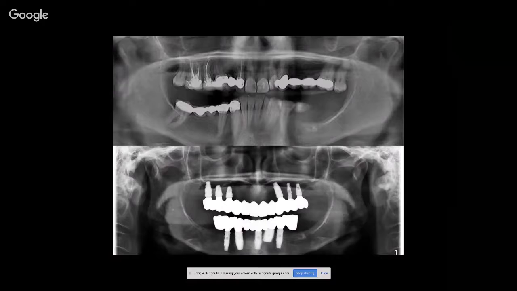Here's another case that I did freehand, just by looking on a CT scan, extracting teeth and placing implants the day of the surgery. And in the patient's opinion, this is an extreme makeover. She was extremely ecstatic with the before and after result. And I'm very pleased that she's happy and now able to function.